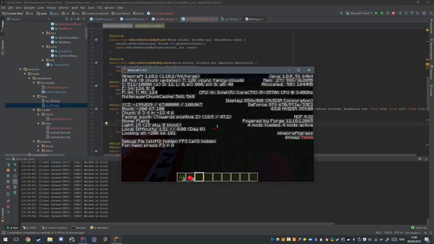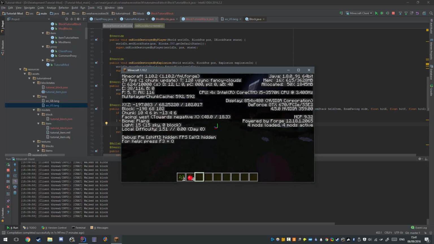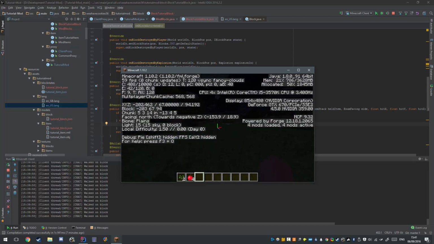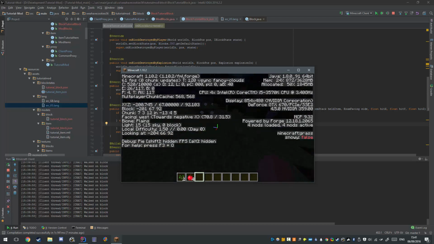So for example, grass has a snowy state. You can see that we're looking at it and it says snowy is false. If it's false, then it doesn't look like the snowy, the white texture. But if it's true, then it does. And then we can also see that the tall grass has a type.